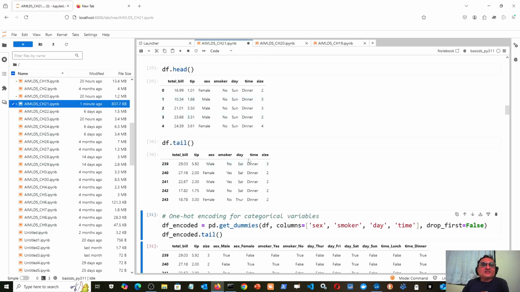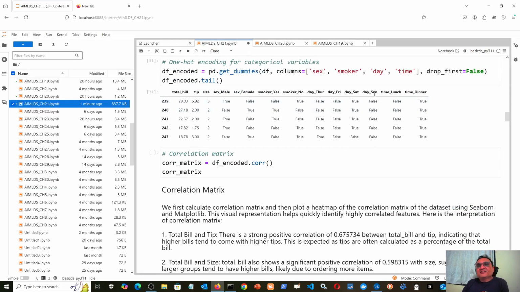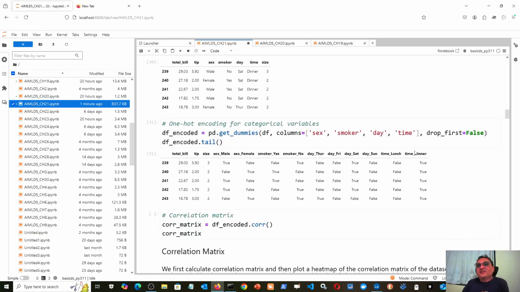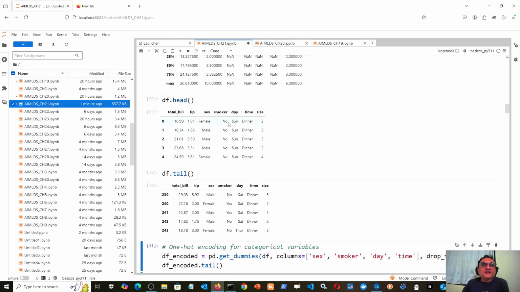Similarly in the lunch time, there are 2 categories, and the category you can see by this df.describe include equal to all, 2 categories, lunch and dinner. So that will be converted into 2 columns. Here there is only 1 column, time, in which there are 2 categories, dinner and lunch. But that will be converted into 2 columns, time underscore lunch and time underscore dinner. And in whichever row the time underscore lunch is there, then dinner is not there.